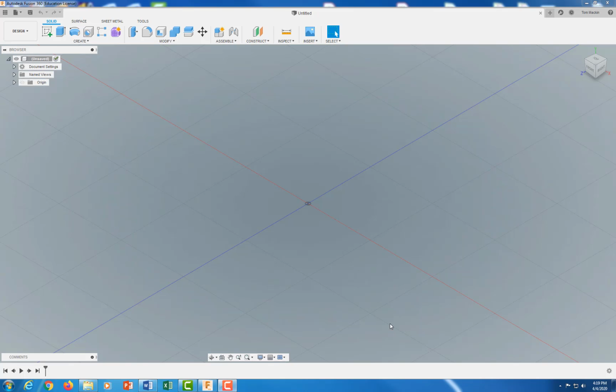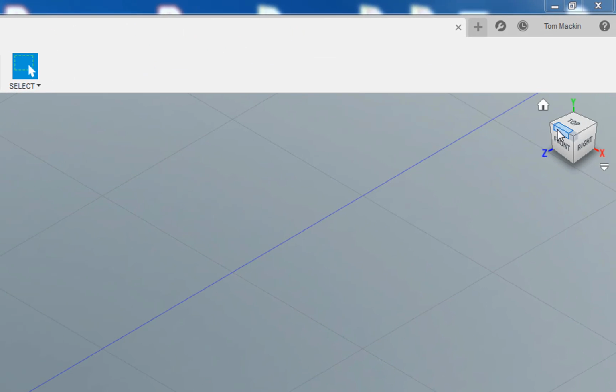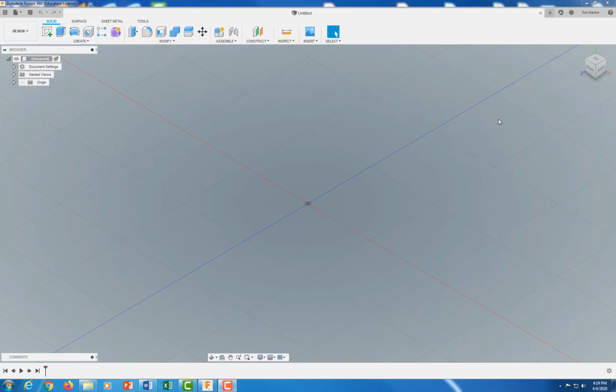If you open up Fusion 360, you'll get an interface that looks like this. On the right-hand side, you'll find a little cube which gives you your view space and orients your drawing according to that cube. And if you ever lose your drawing, you can click on this little house button which brings you back home. It'll bring the drawing into the field of view.